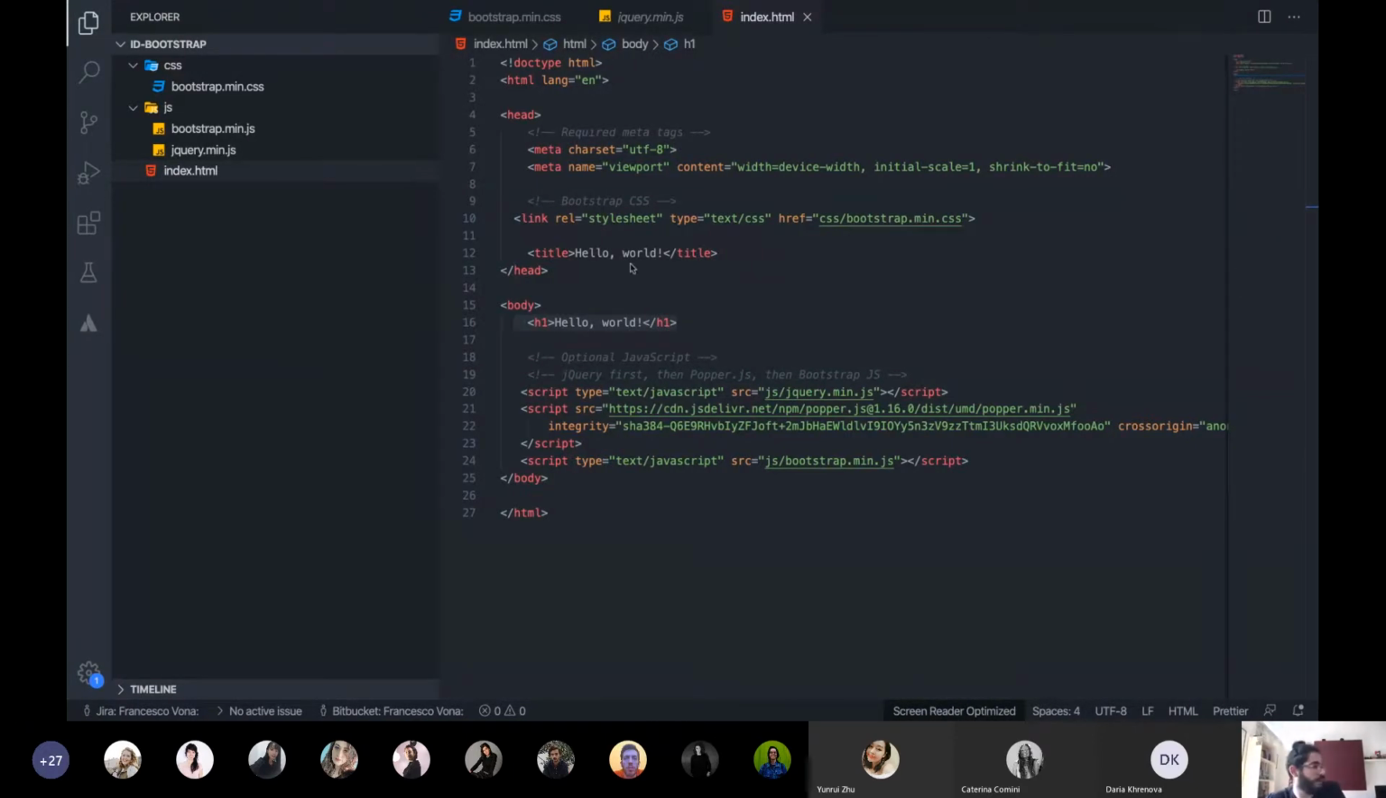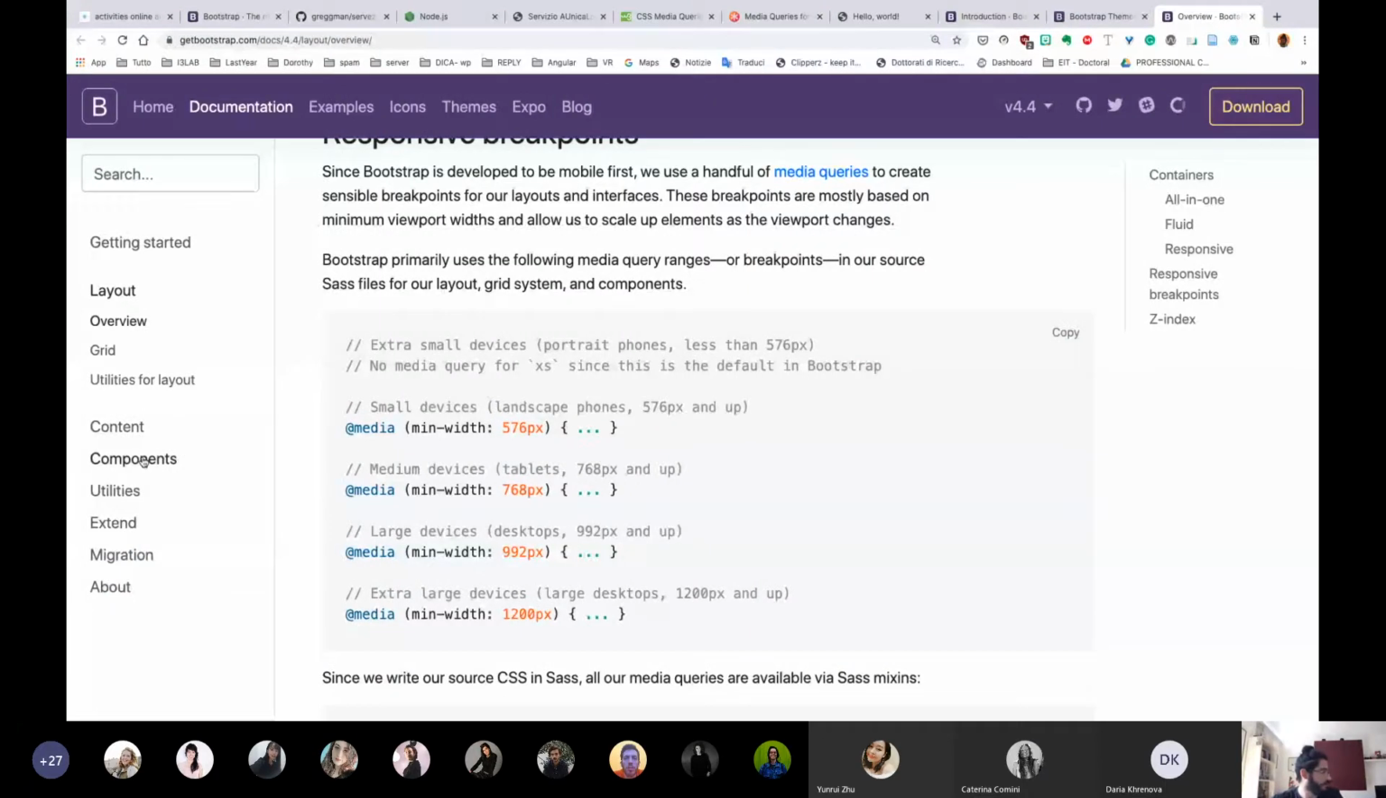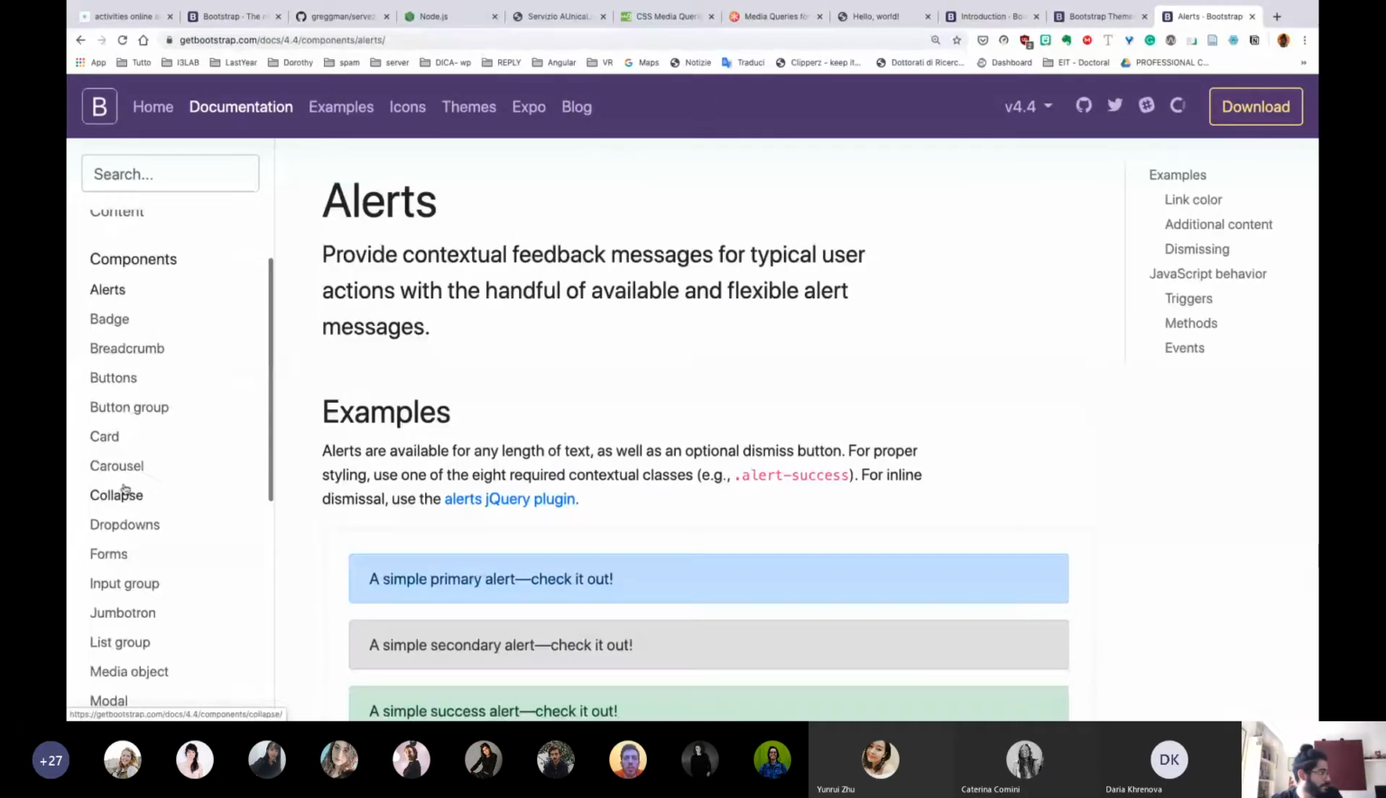First thing to do is to add a navigation bar. So let's see in Bootstrap what a navigation bar is.